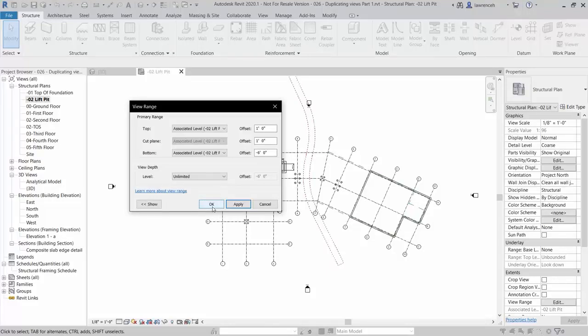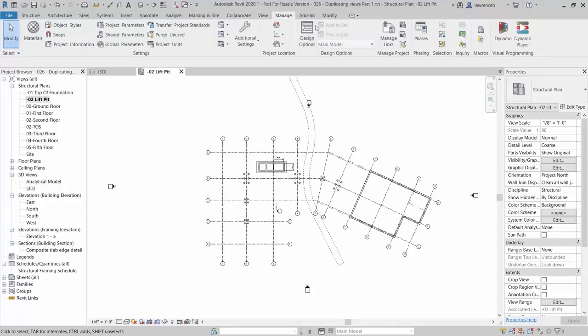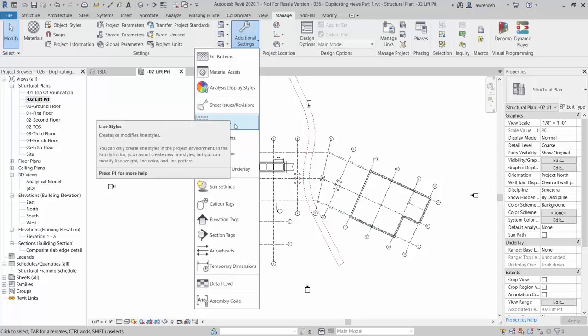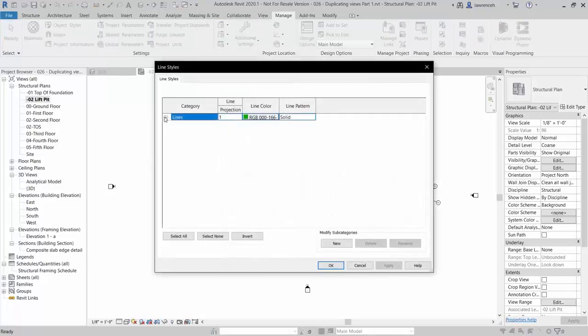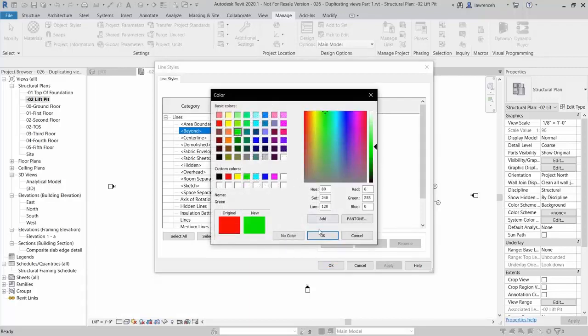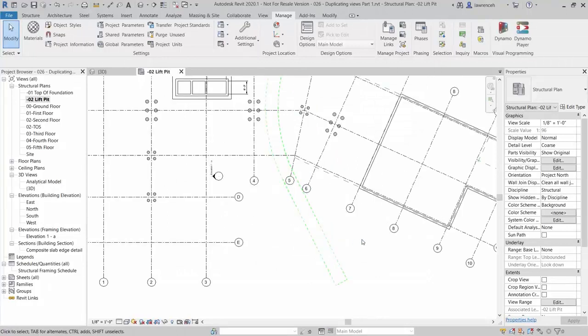Go ahead and select OK to the View Range dialog box. Select the Manage ribbon and then select Additional Settings. Here we're going to select Line Styles. You'll note here that we have a category called Beyond, and you'll notice we've set the projection pen weight to 1. We're using a red pen and we've got a 1/8 of an inch dashed line. If I change this to green and click OK and OK again, you'll now see that our tunnel updates to green.